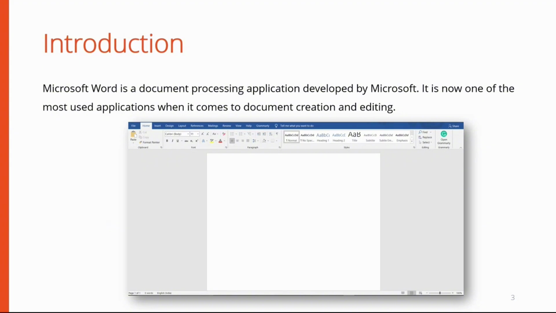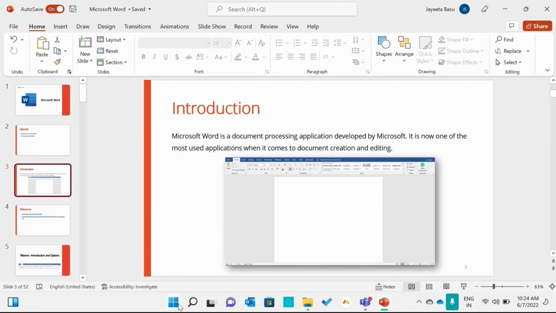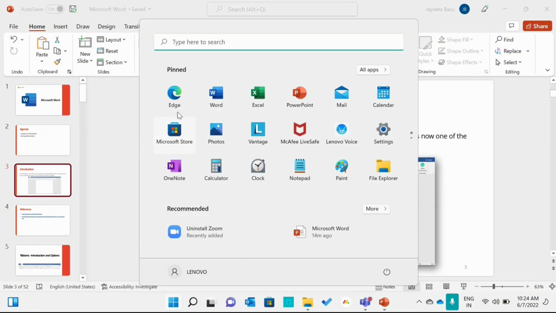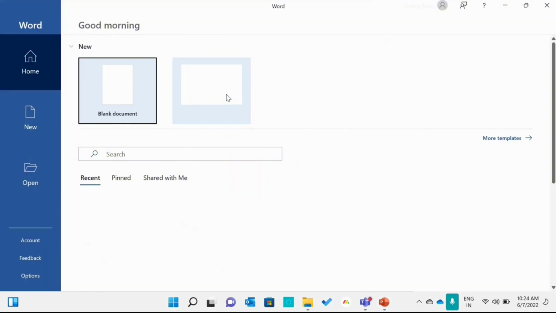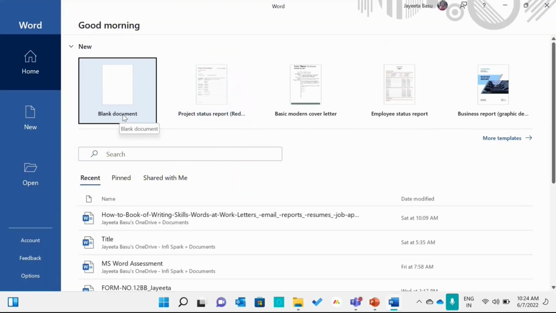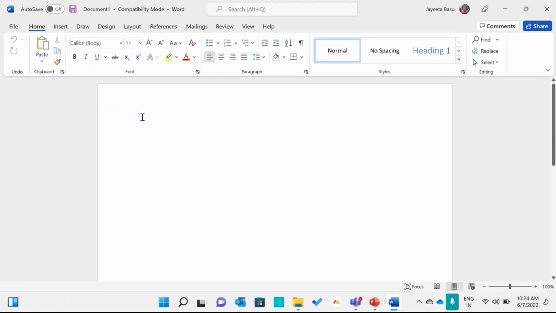Now let's take a look and take a tour of Microsoft Word. So how do we begin with Microsoft Word? We will go to the Start button, and then we go to Microsoft Word. You can either open it as a blank document. So this is how your blank document will look.